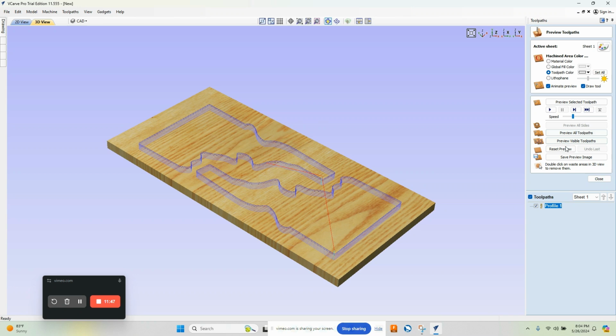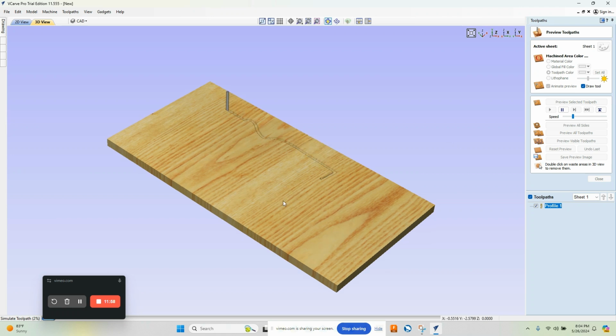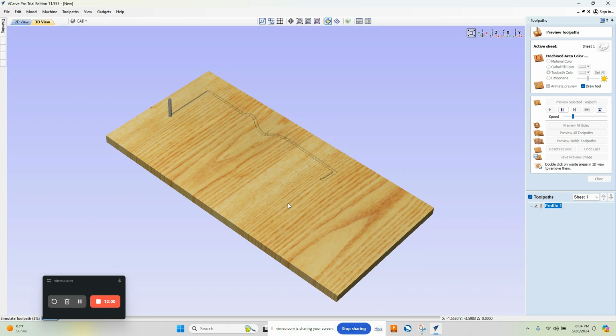So we have simulation here, so we can speed it up or slow it down. I just want to slow it down a little bit and then press play, and then we can see where the tool is going to start cutting. We can see what direction it's going to cut in. I highly recommend you run simulations. It's just a good idea to see exactly what's going to happen before you get out to the machine. And for the most part, what you see happening here is what's going to happen out at the machine.